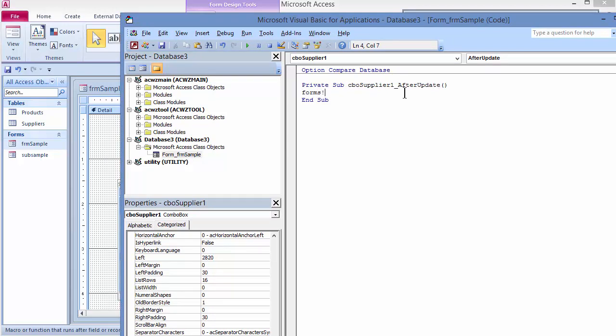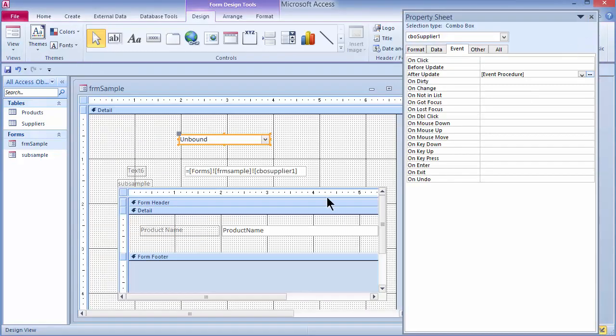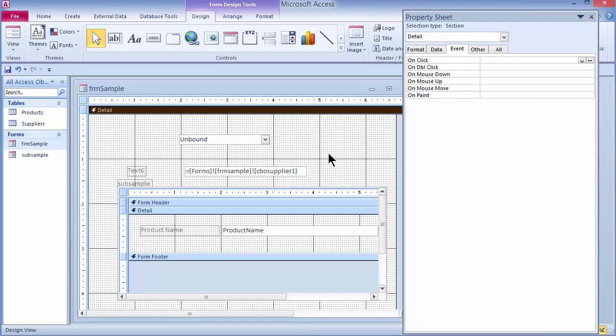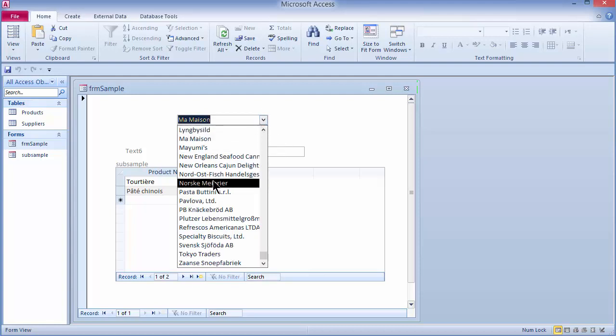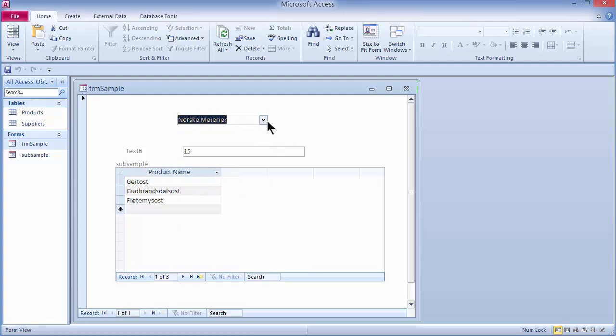forms exclamation point and then the name of the form, which is form sample dot refresh, so that every time I update the combo box, it's going to run this little guy and it's going to refresh the form itself. I'll go ahead and close this. I'll make a save to my changes, and then I will come back out and look at my form view. And when I make a choice here, it should automatically stuff the correct products down below.